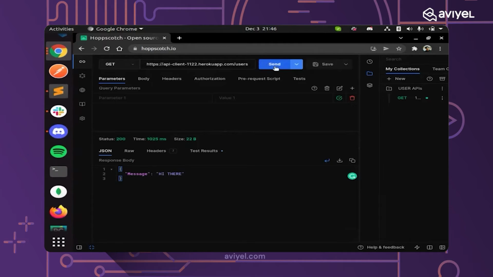And once you're done with that, press the send button. It feels like the route is protected with some authentication. So we are having some authentication error over here. So it says token is required. So for that, we need to create a user first. So how do we do that?